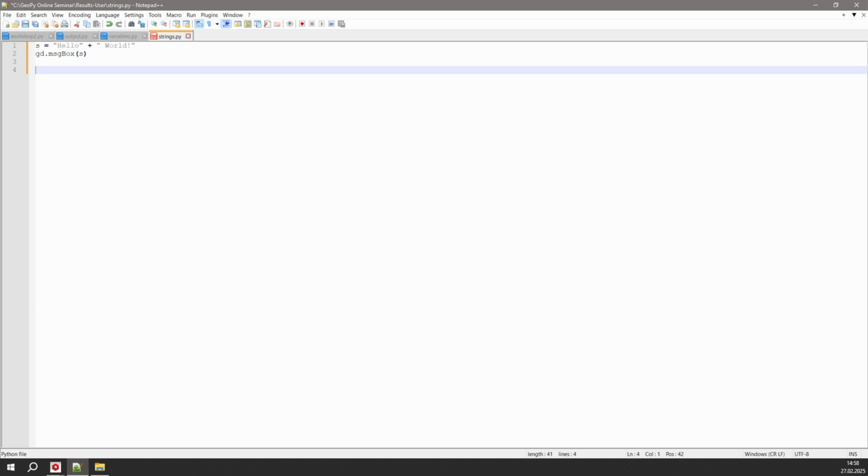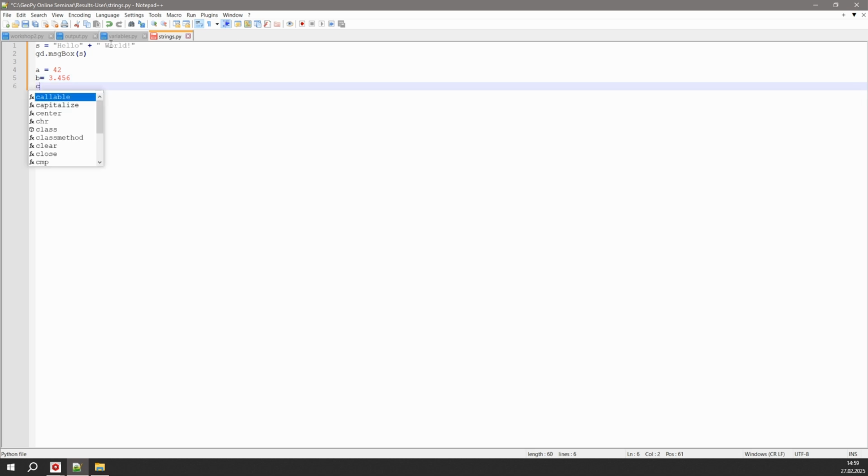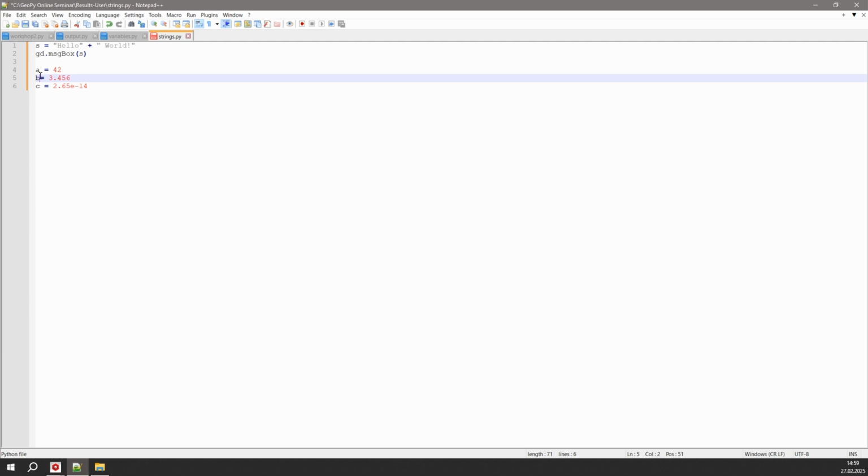The next thing about strings I will show you is adding variable values into a string. Therefore, first define some integer and float variables. For example, a is 42 again, b is 3.456, and c is 2.65e-14.